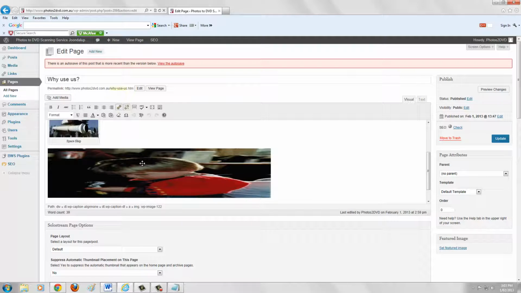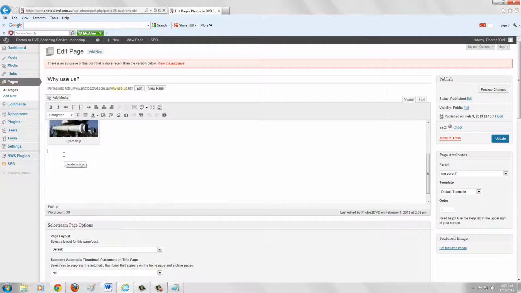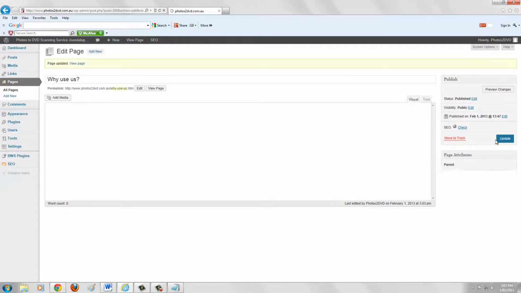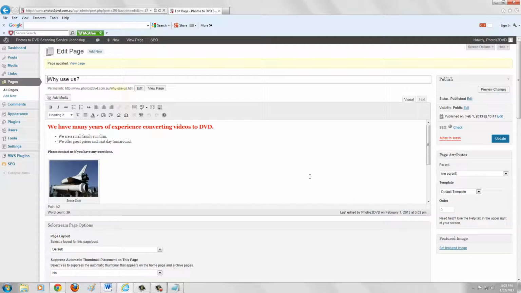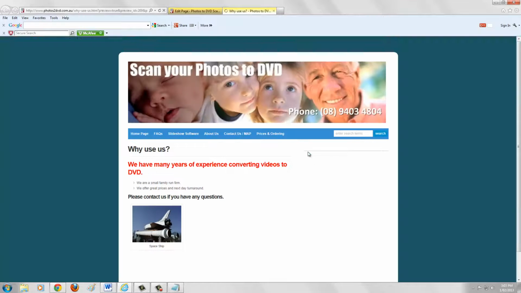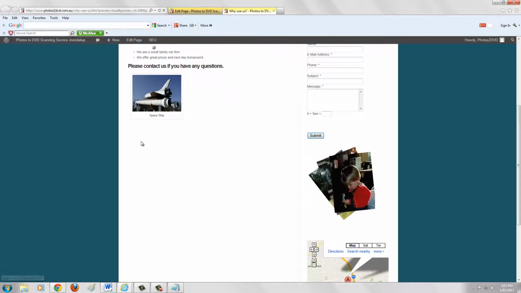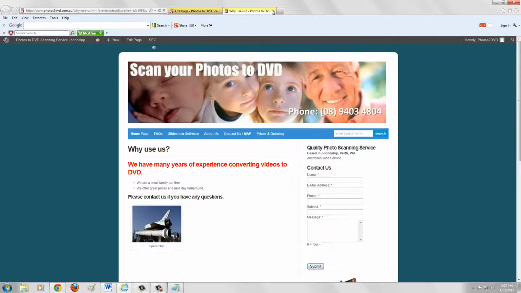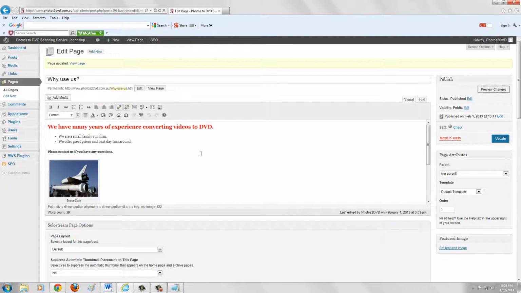If you want to delete an image, it couldn't be simpler. You just simply click on the image, click on the delete button here where it says delete image, and there you are, it's gone. Click on update, and in the published version of this, the version that people will see when they visit your site, they'll see it's no longer there. If I go and preview the changes, as you can see, we just have the one image. The second image has been deleted. So click here to close down the preview again.